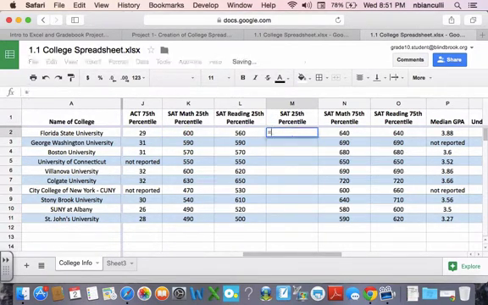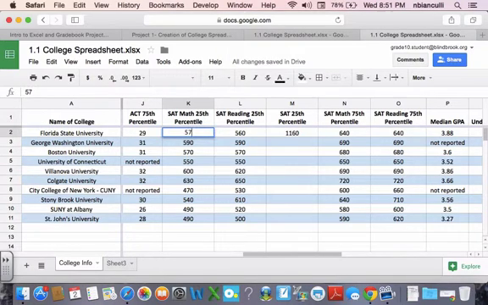But if I have equals K2 plus L2, voila, I get 1160. I'm going to change this back to 570, and that number is going to automatically change back to 1130. Pretty cool.